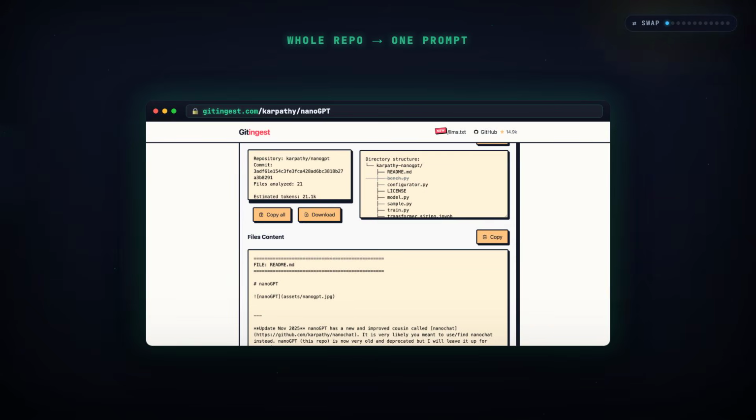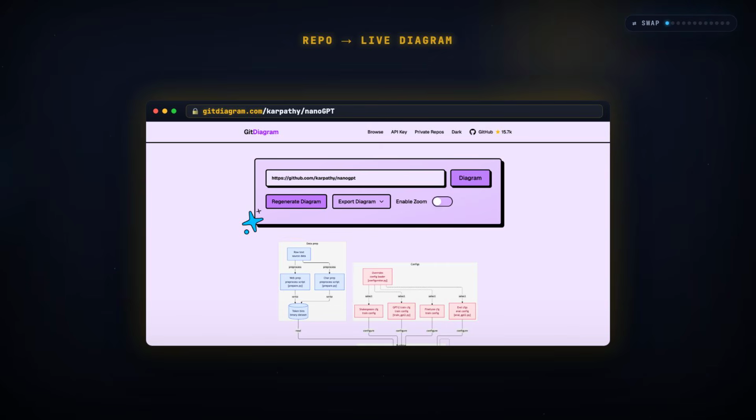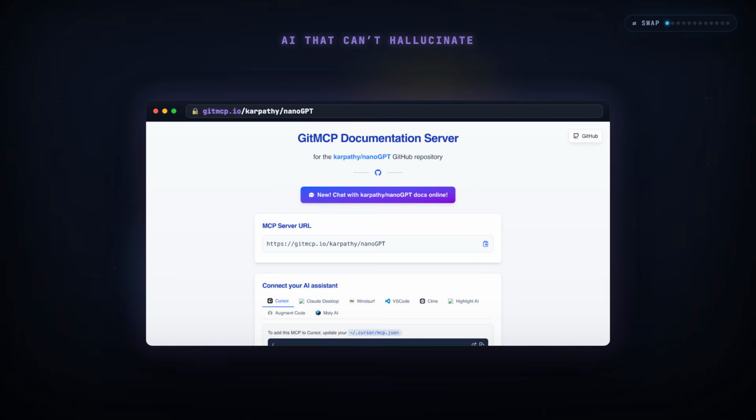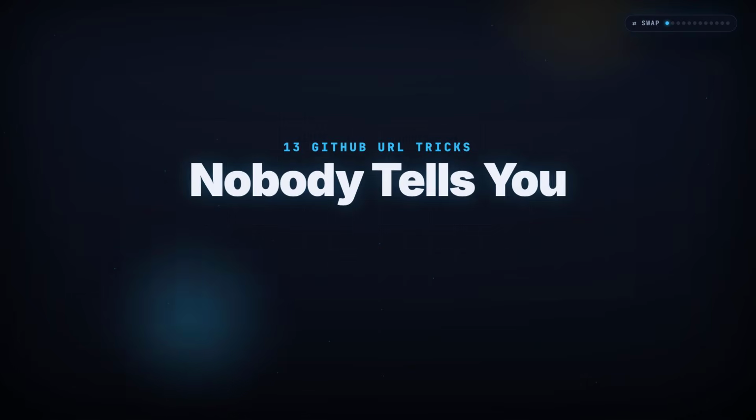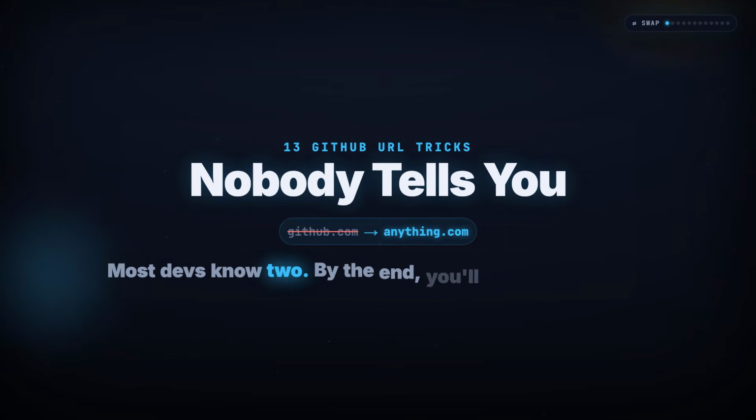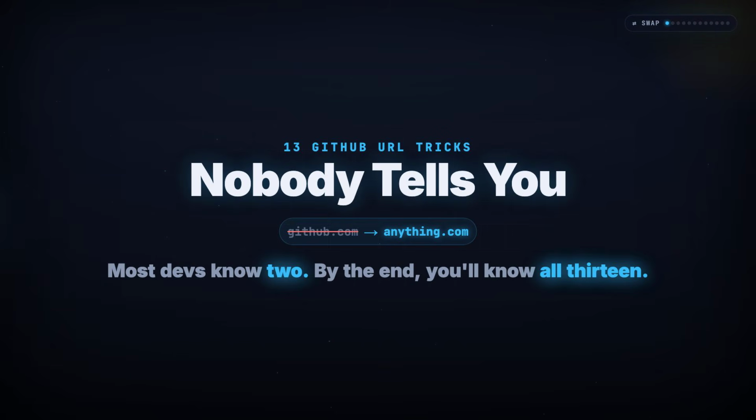One of them turns this entire code base into a single message you can paste into any AI. One turns it into a live diagram. One turns it into something Claude can actually talk to, so it stops making up code that doesn't exist. Most developers know maybe two of these. By the end of this video, you'll know all 13.